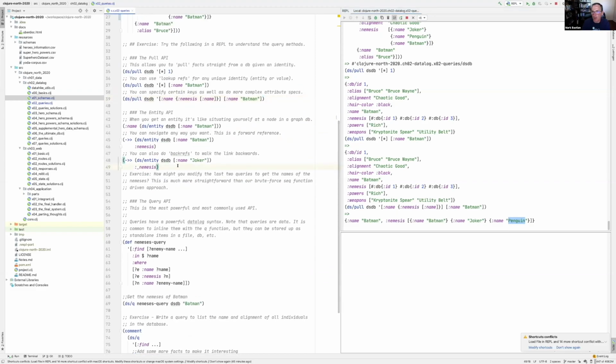Of the three APIs I'm about to describe here, I will use pull probably the second most. Let's see, what do we got?